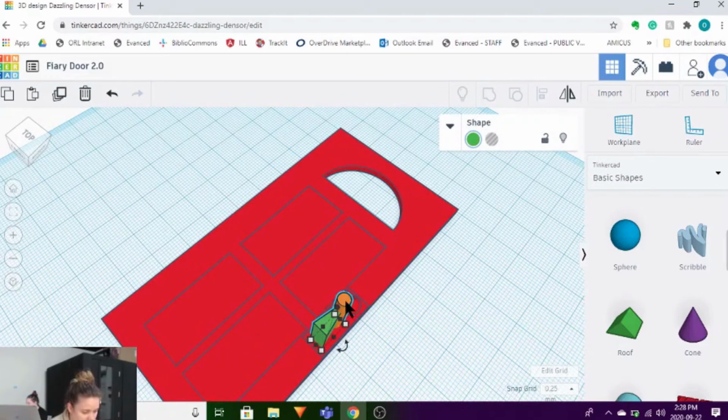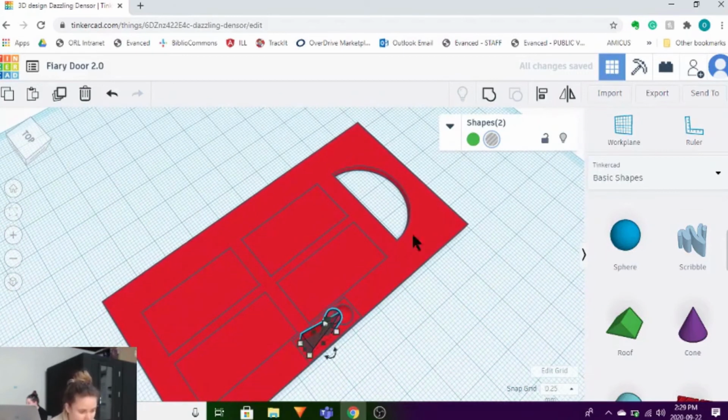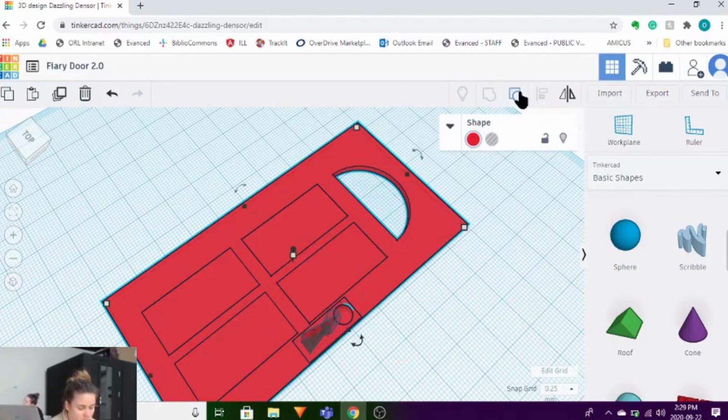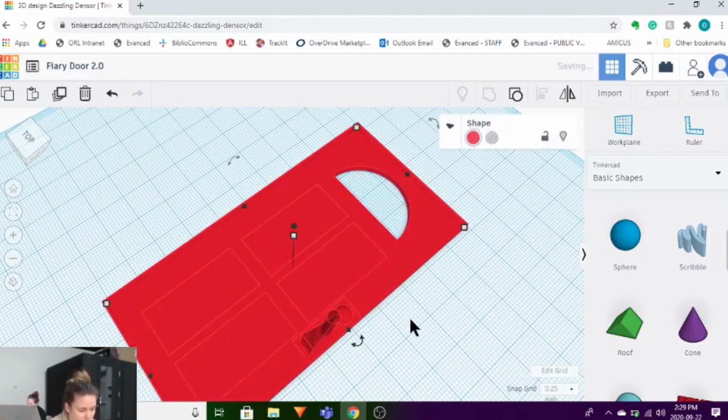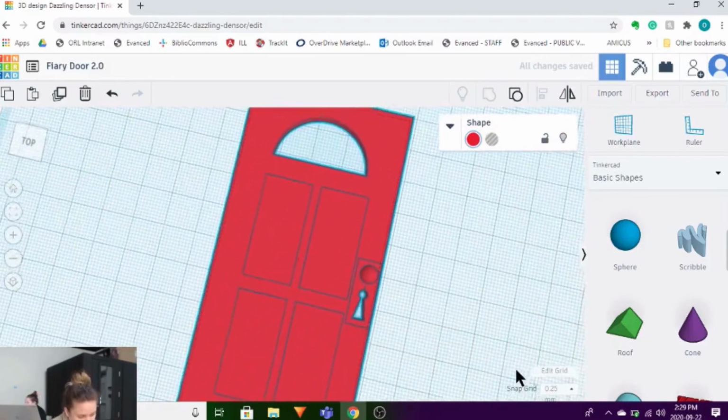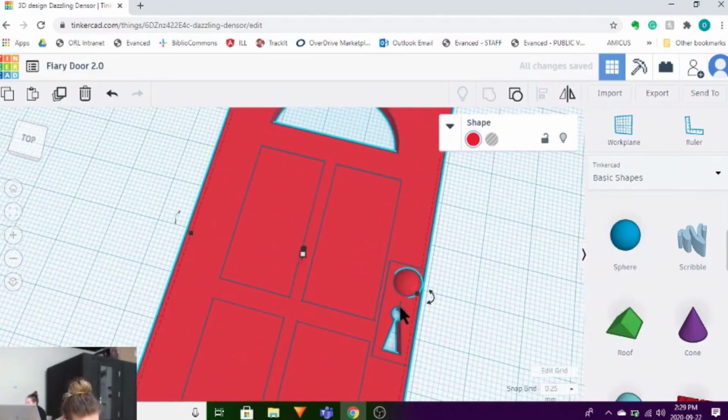I'm going to click back on my 2 shapes, and I want them both to be holes. And now let's group that with our door. Once we group it, we should actually have that punched right through. Oh, the top of my triangle, it's not quite what I wanted. Favor button, undo.